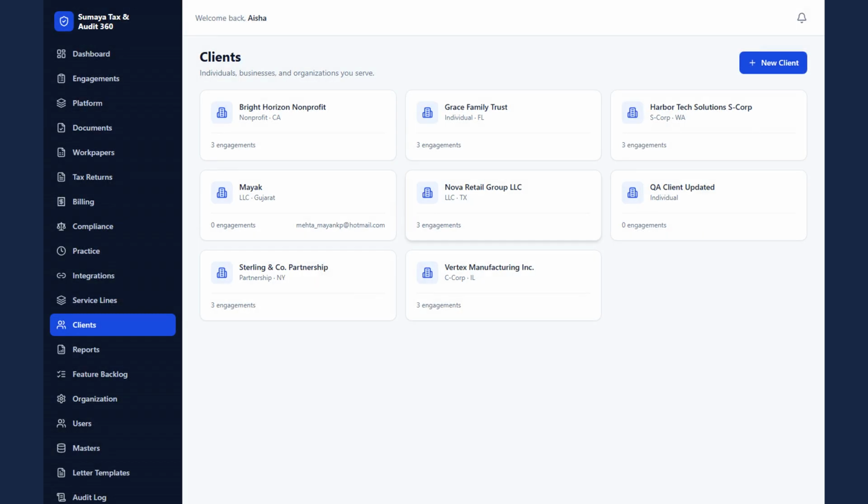The Clients area is where the firm manages the businesses, individuals, and organizations it serves. The client list shows name, entity type, state, engagement count, and contact information. New clients can be created directly from here. This is the foundation behind every engagement. Before work begins, the firm establishes who the client is, how they are classified, and how many active engagements they have. For growing practices, having a centralized client register prevents duplicate records and gives partners a single view of the firm's client portfolio.